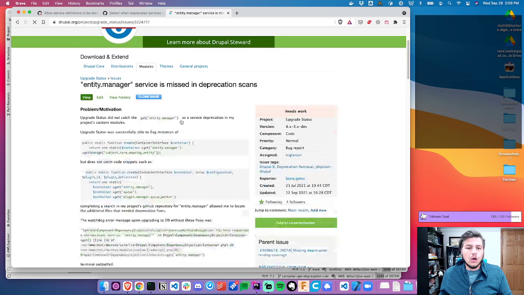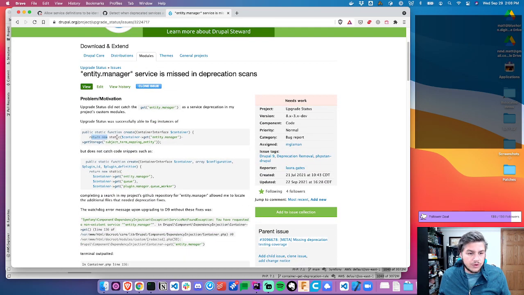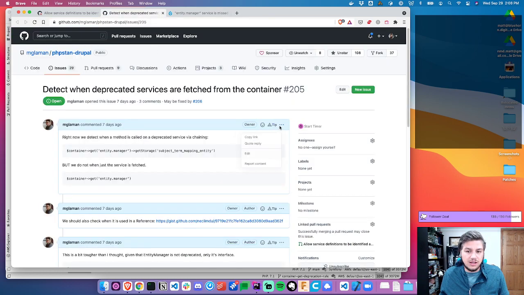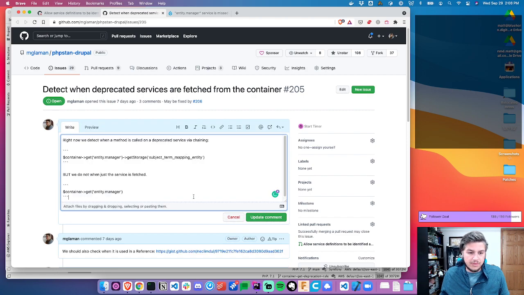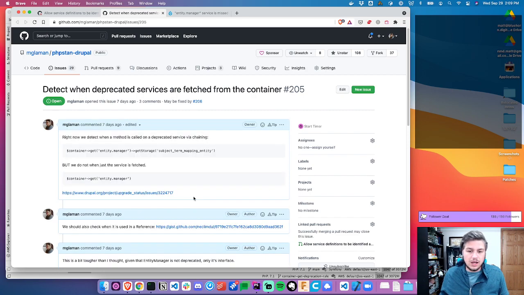So what was happening is we were catching usages of deprecated services when you would do container get, service get, and then call a method, but not when you fetched it and did nothing else. So that is the bug at hand, and it makes a lot of sense as to why.